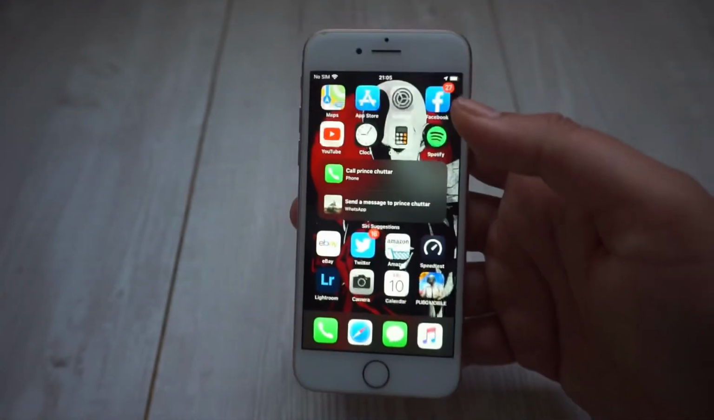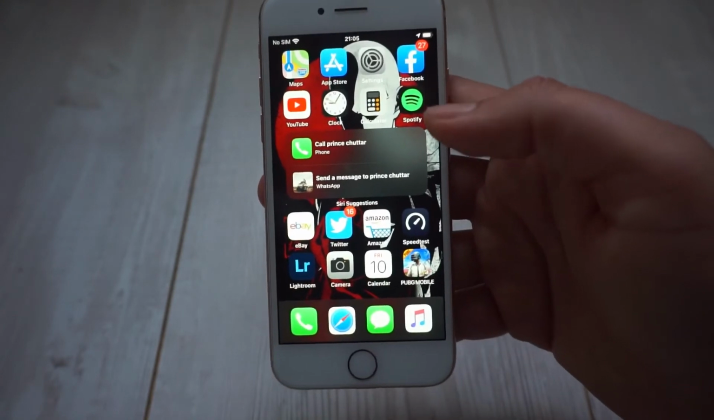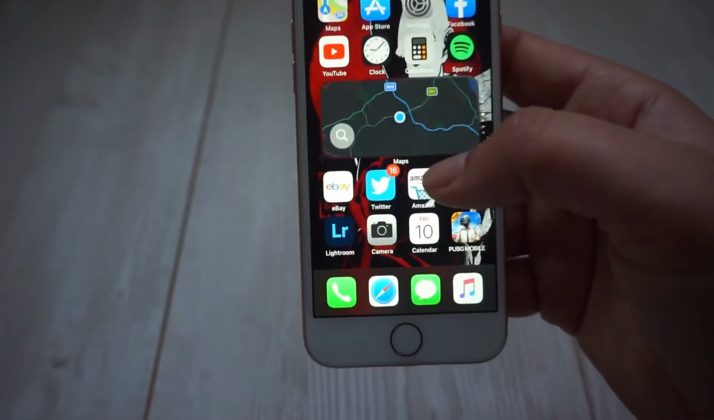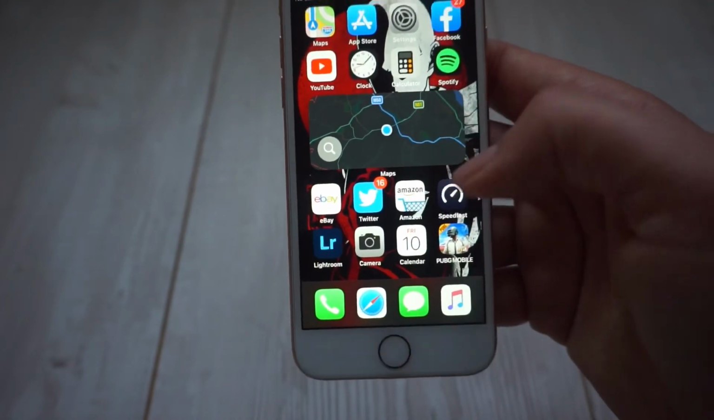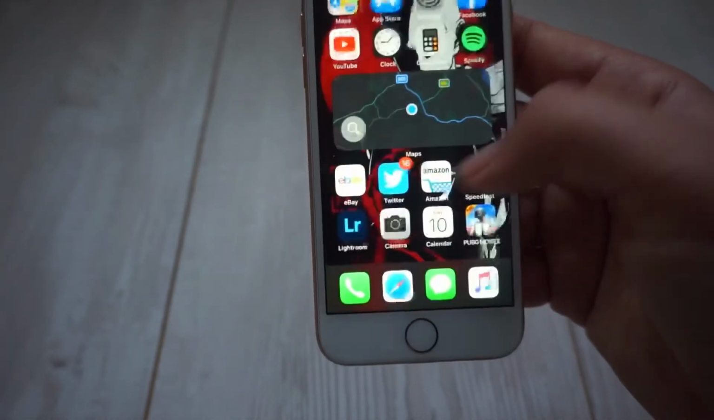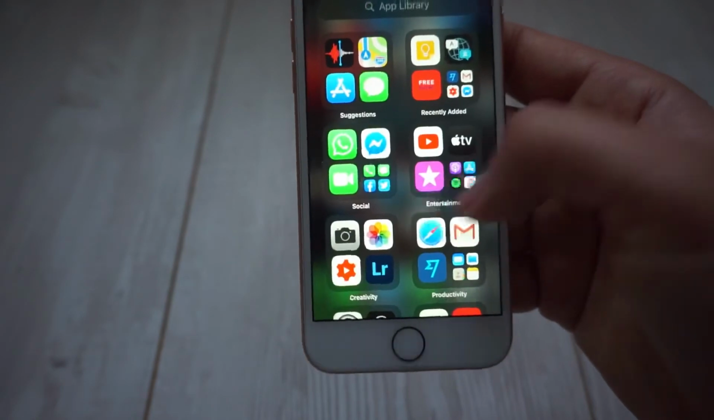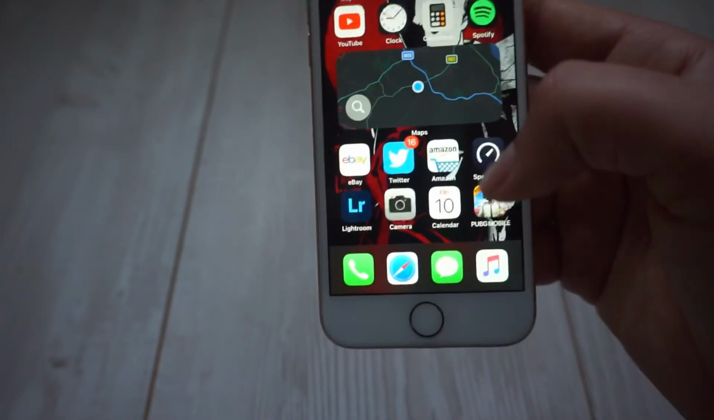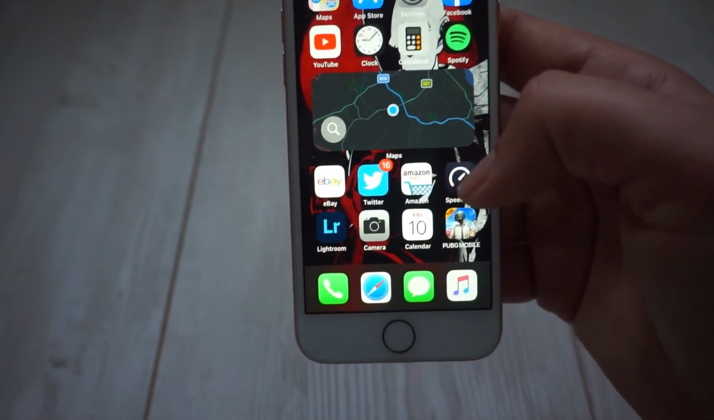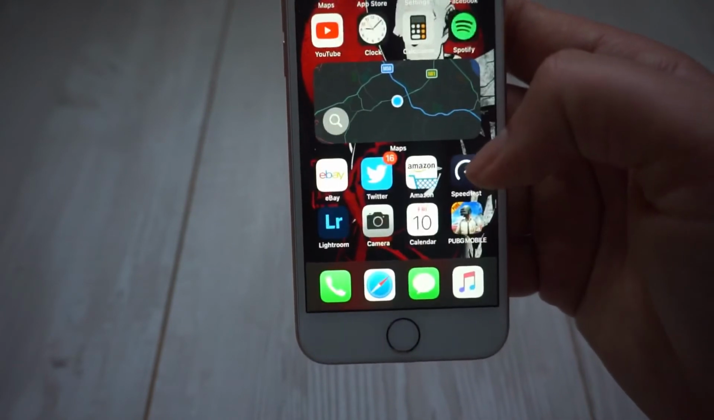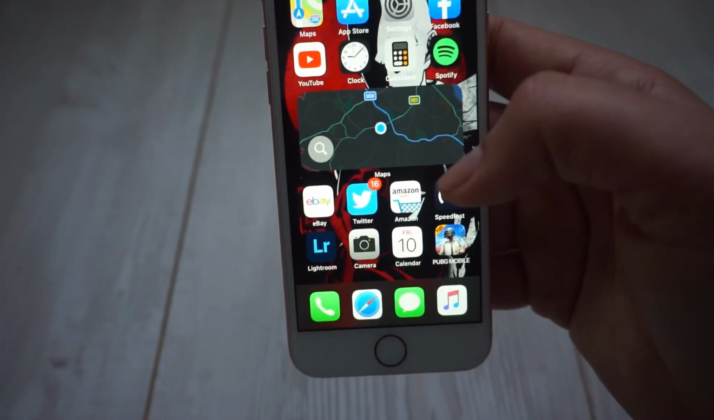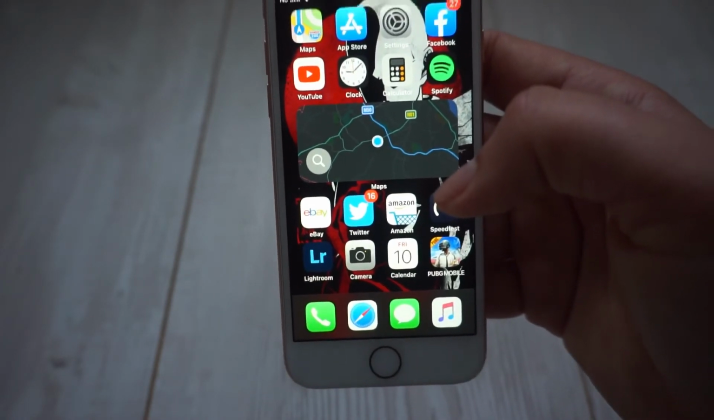I didn't see any bugs at the moment, but I will let you know if I do see any. These changes are welcome from my side, and it looks much better, and I really like this App Library, and widgets are okay. I'm not sure I'm going to use them that much, and the privacy option, I really liked it. At least you will know which app is using your data and trying to steal your data.